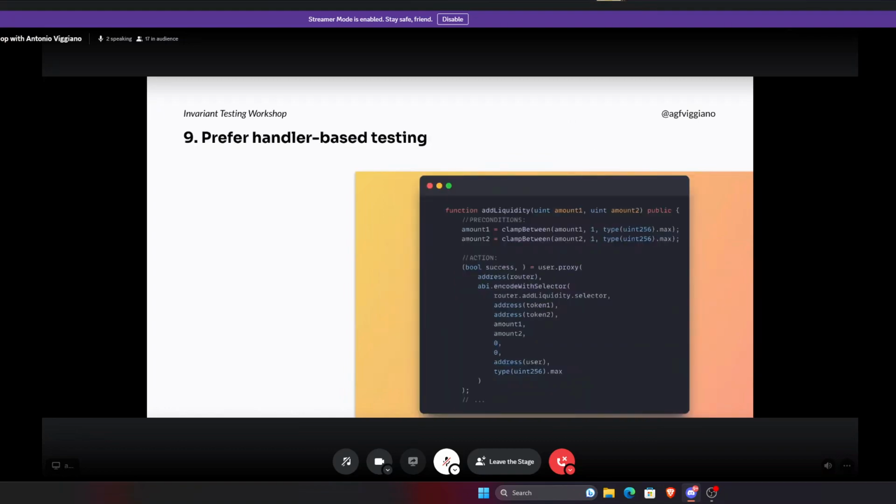Okay, so this one here is also interesting. It's not really advanced, but I would say that when you're starting out, you're not usually writing this handler-based testing, but it is worth it. What this means is that when you are writing your invariants, you can either call the protocol that you're testing directly. So for example, adding liquidity to Uniswap. You can just call the function directly.